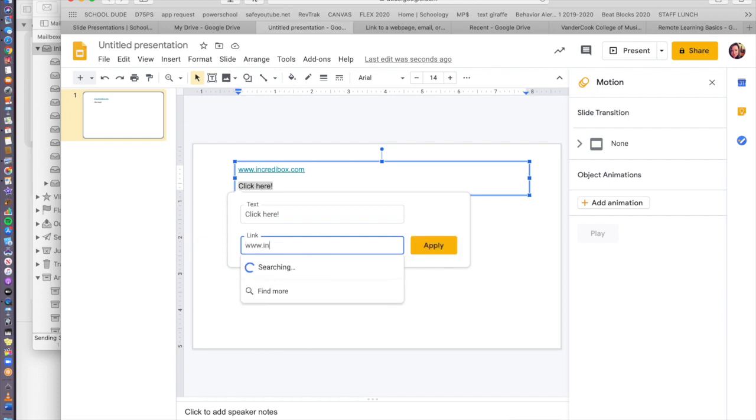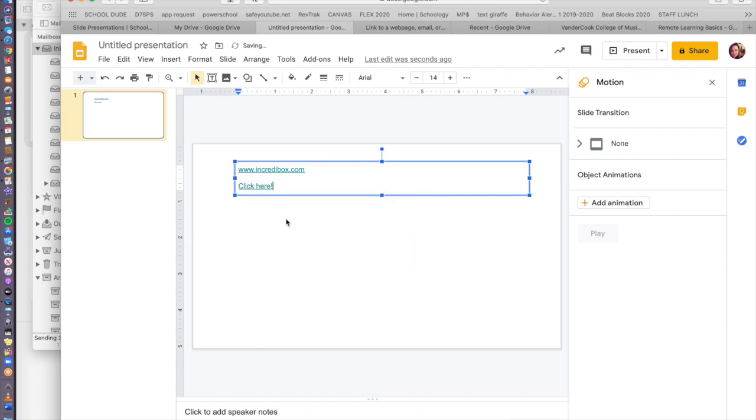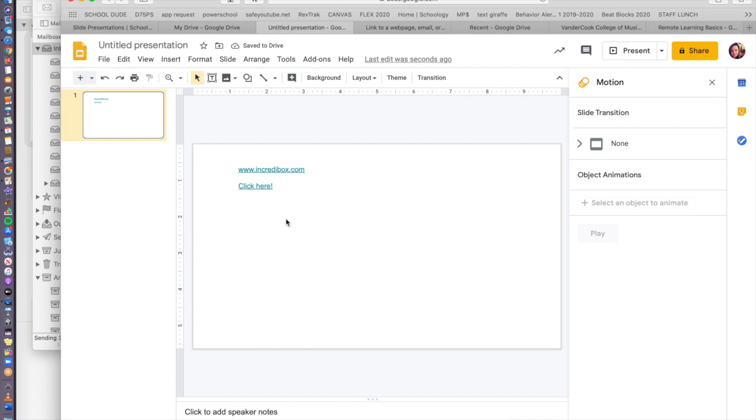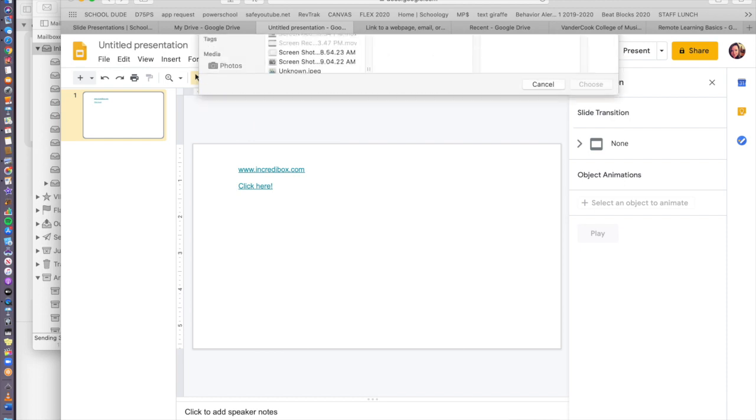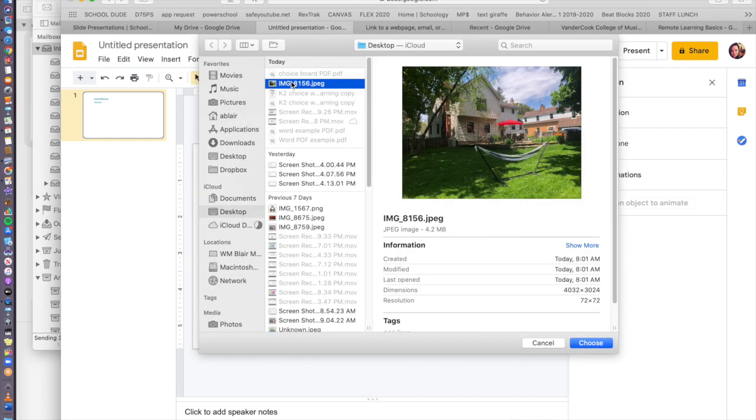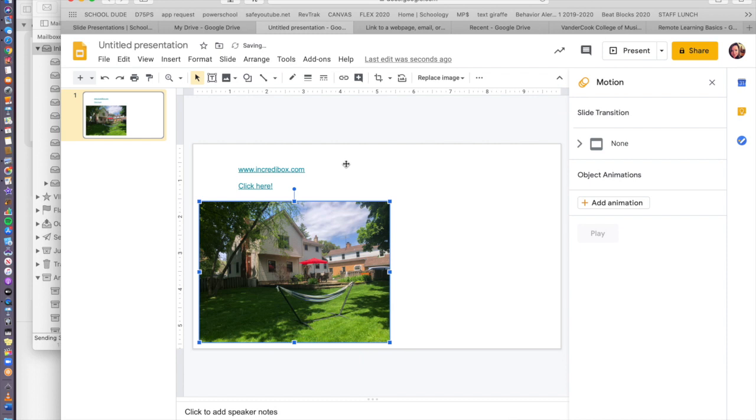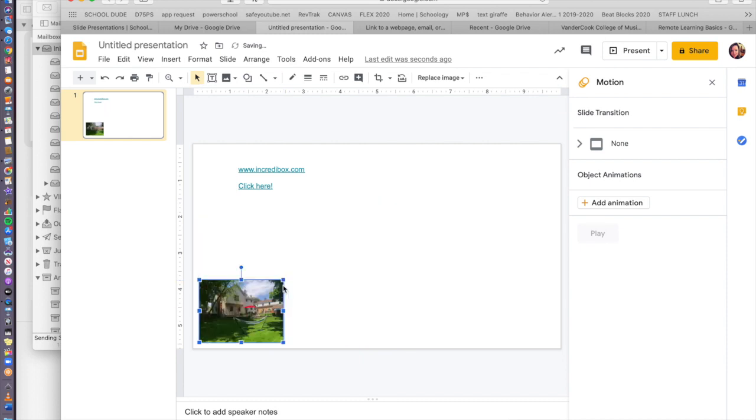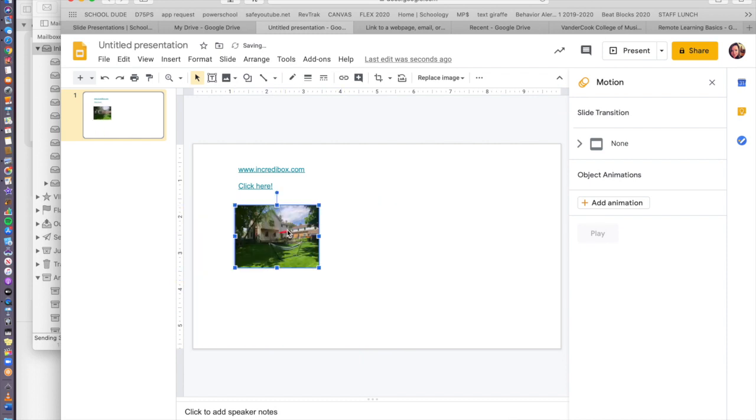You can also link to another page in your slide or an email address, whatever you would like. But I'm going to go Incredibox.com, apply, and it's there. The other way that we can do this is to add an image. So you can upload from your computer. Let's see what I have on my desktop here. There's my backyard. Let's choose this. I can resize it. I can edit it however I would like to.